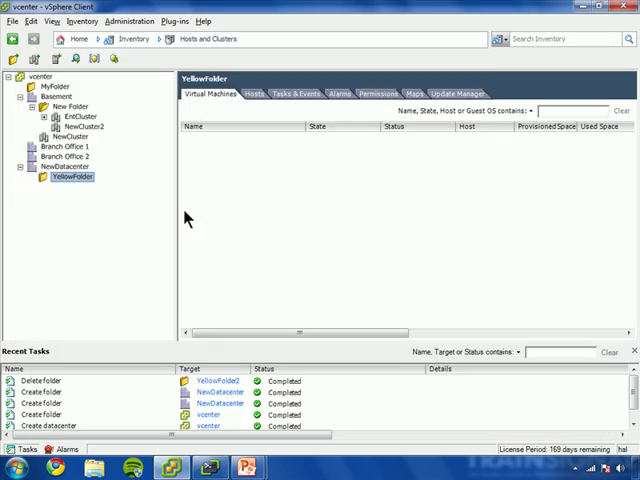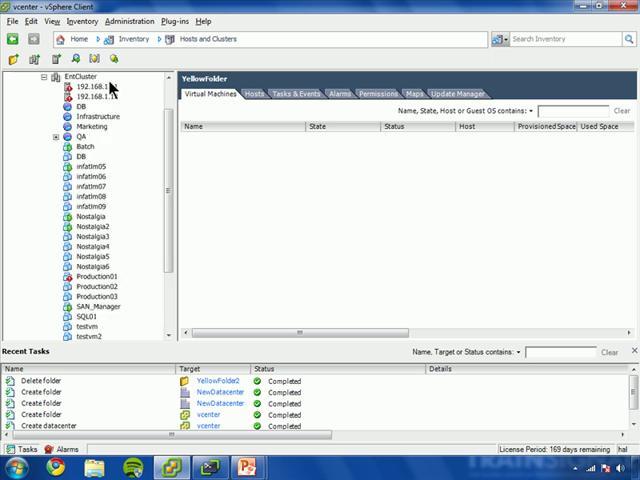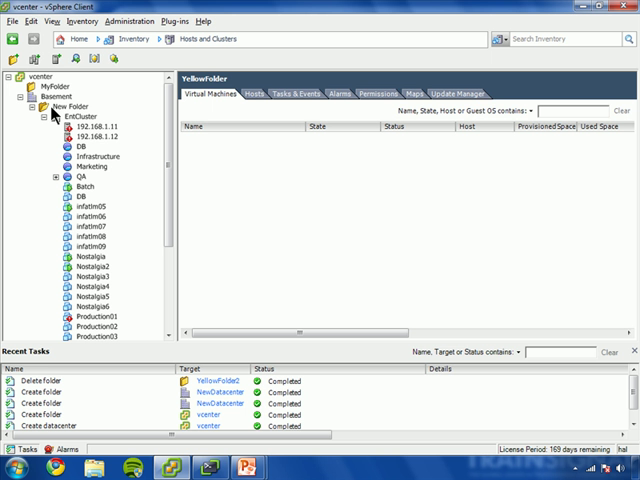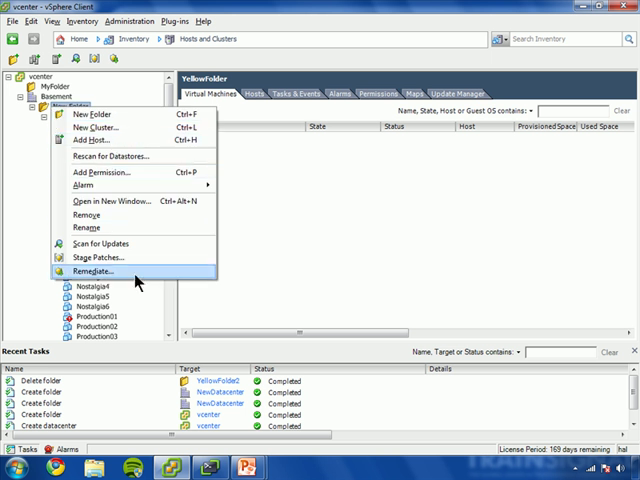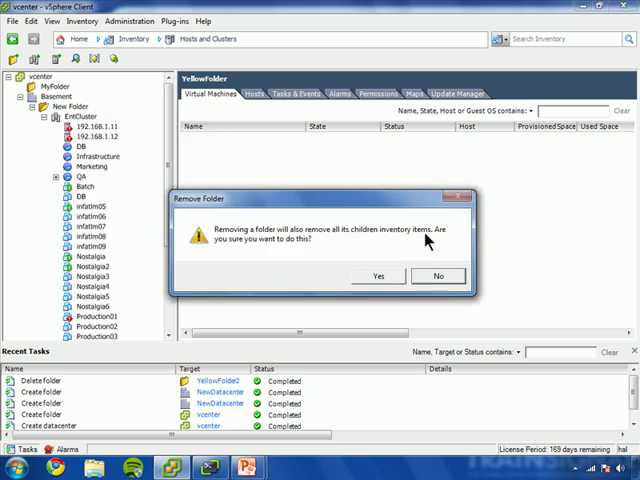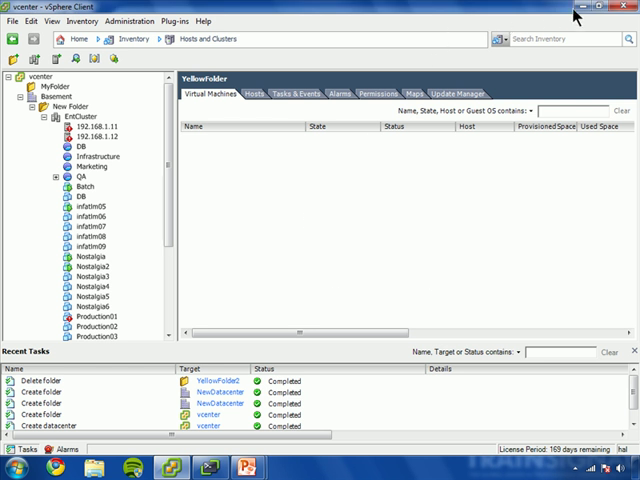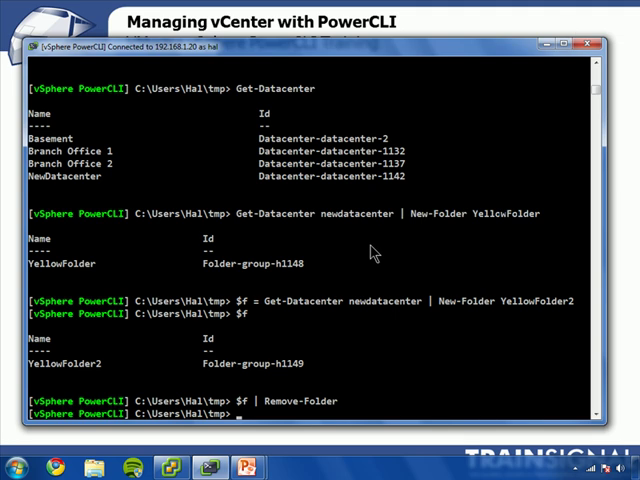Obviously, you're going to want to be careful with what you're doing with removing folders. For example, I wouldn't want to remove this folder right here. That would be bad. As you can see here, it will also remove all of its children inventory items. So that would cause some consternation in a production environment. So definitely be careful with that one.